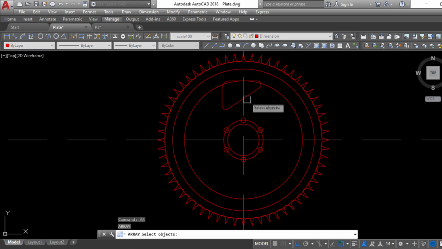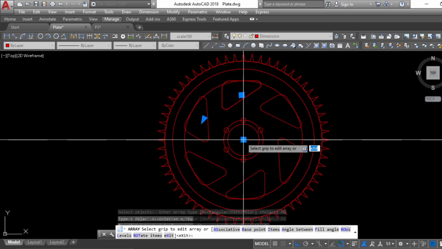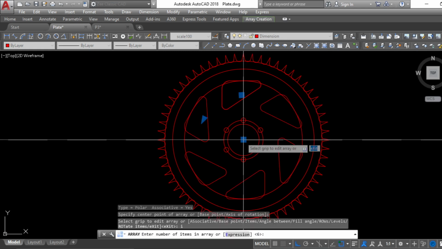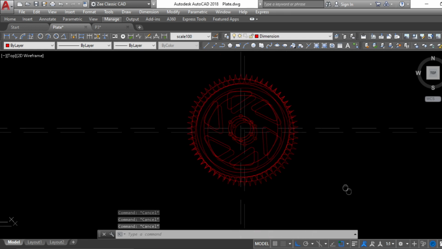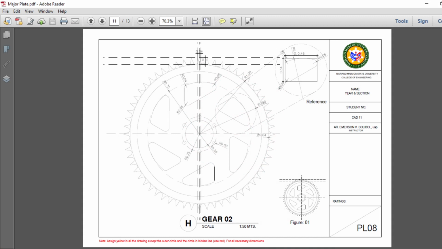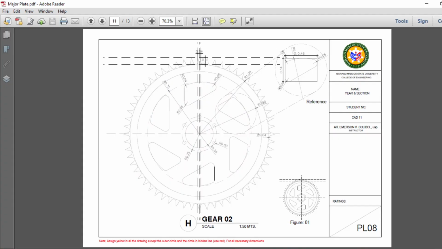AR, polar, center, item 6. So 1, 2, 3, 4, 5, 6. And then put necessary dimension. Assign yellow in all the drawings of the outer circle and the circle in the hidden line. Put all necessary dimension.